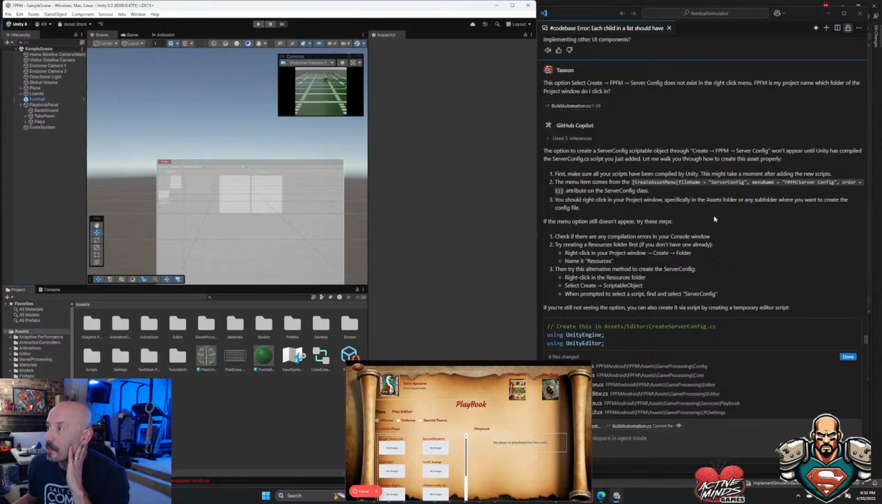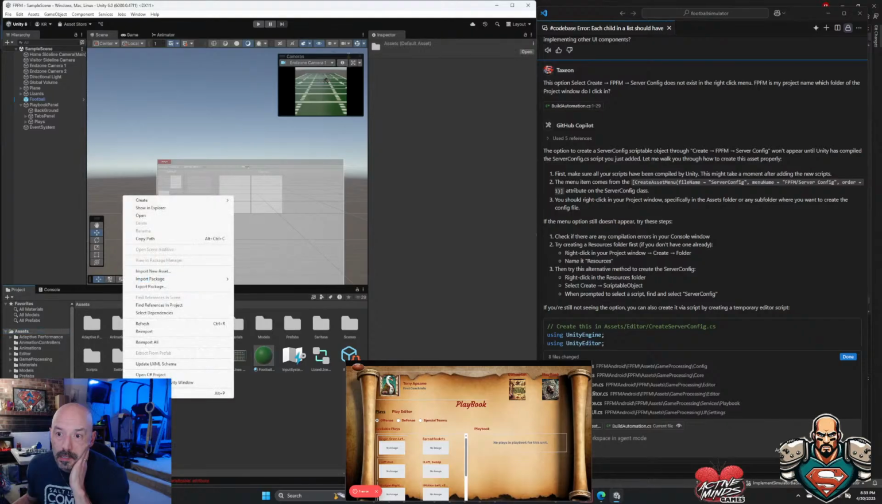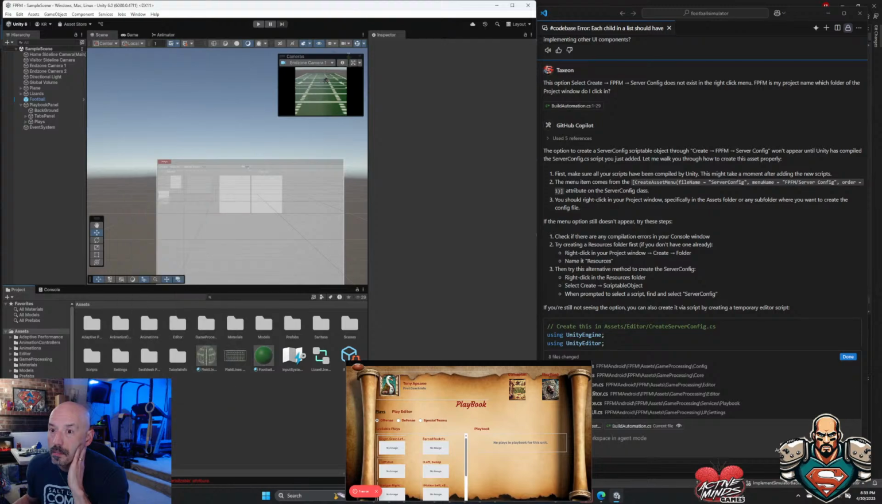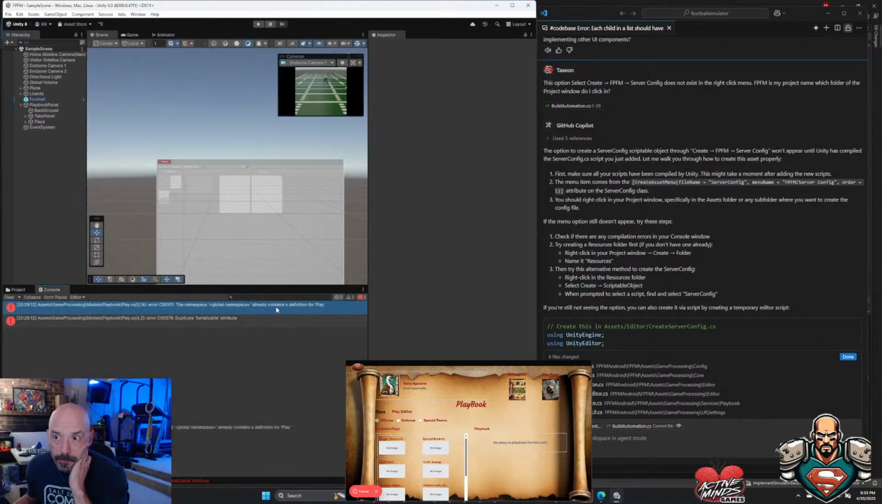First, make sure all your scripts have been compiled by Unity. This takes a moment after adding the new scripts. The menu items from the... or you should right click on the project, specifically in the assets folder or any other subfolder. So here, duplicate serializable attribute. Oh, we got some errors.